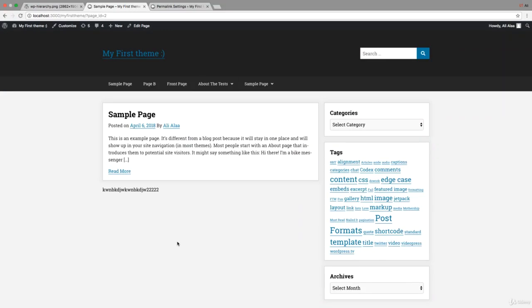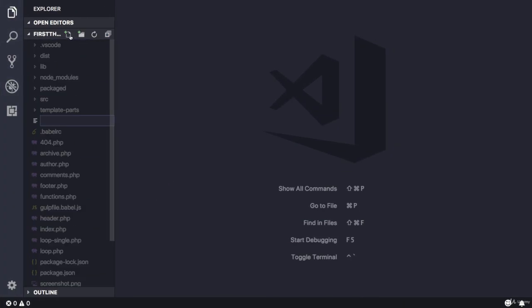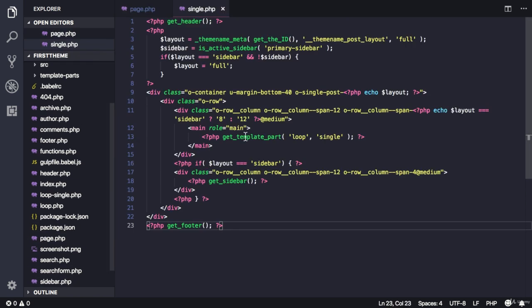Let's now create a template that will be responsible for displaying pages. So right now pages are falling back to index.php. So let's now go and create a file called page.php. So page.php will be responsible for displaying single pages. It's kind of like a single.php for posts.